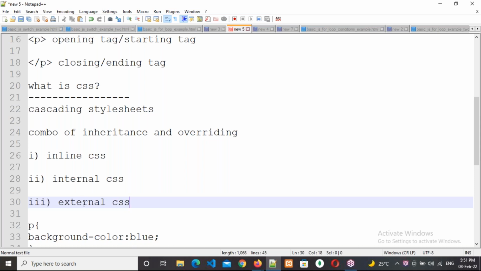Yes, sir. What are inline, internal and external CSS? Could you please explain internal CSS once again? Internal CSS means we should write CSS in the same page but in the head tag. Okay, Bhimshankar, whenever I implement it practically, you will understand it very clearly.